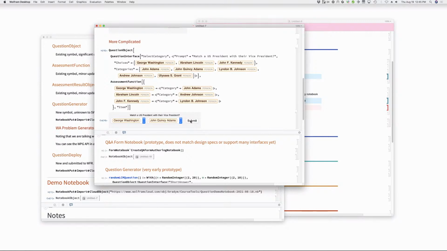It's certainly easy to change the names within the question interface. The assessment function, where it has the term category, is something that we want to have consistent. That assessment function could go in multiple interfaces, is the idea. Okay, but then I don't know whether category is the right name.